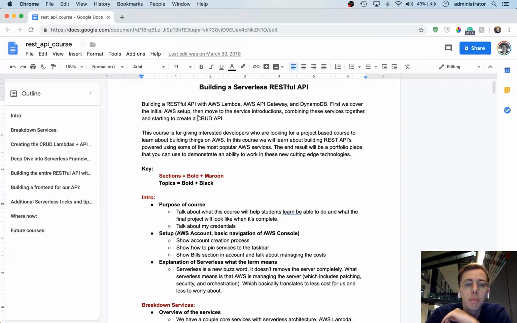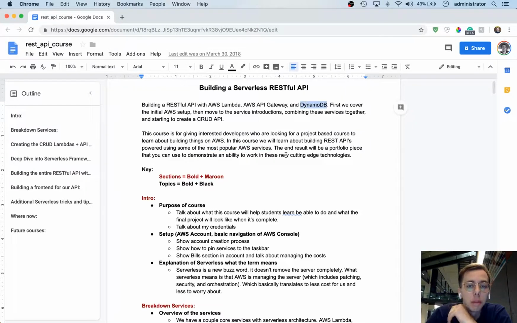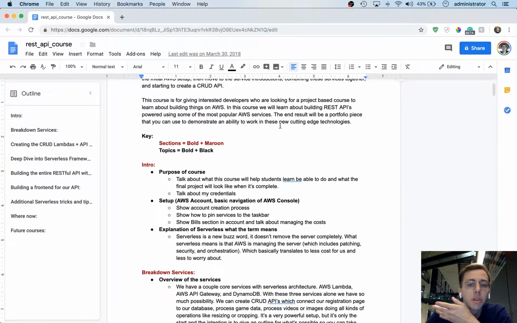And then we're going to look at building full CRUD functionality, so create, read, update, delete into our API. And we're also going to be doing things like how to use popular services on AWS to do different things. So that goes back to DynamoDB, for instance. And also, the end result is you should have a project which you can put into your portfolio and demonstrate your ability to work with these cloud technologies.